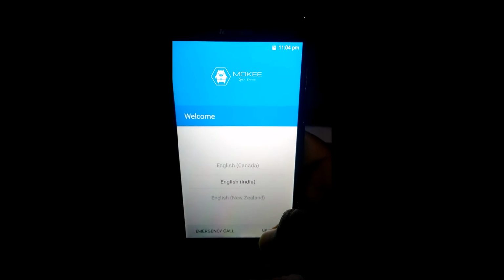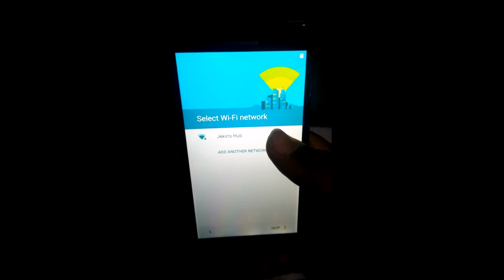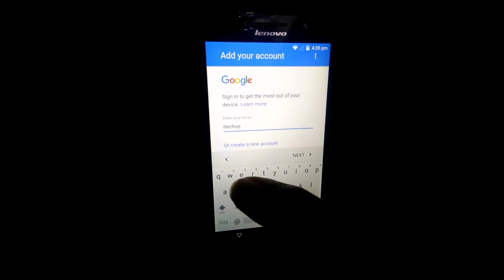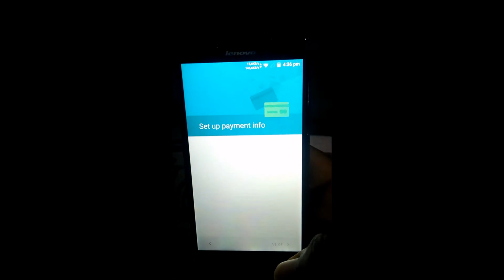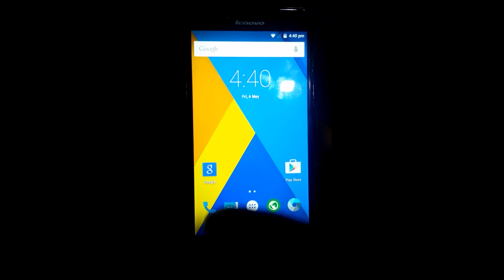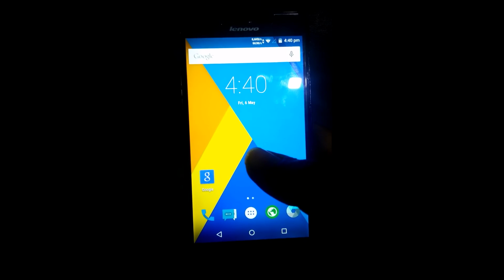Finally, the phone has started and the ROM has come up. Let's just select our English language. I'll just set up my Wi-Fi, and the basic setup. Remind me later. Next. And I'll just click on start. And finally, I am in the Mokee ROM. It has software keys also. That's pretty great. I'll be doing a full review of this ROM, so stay tuned for the same.